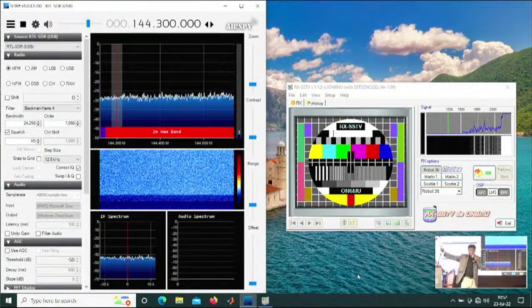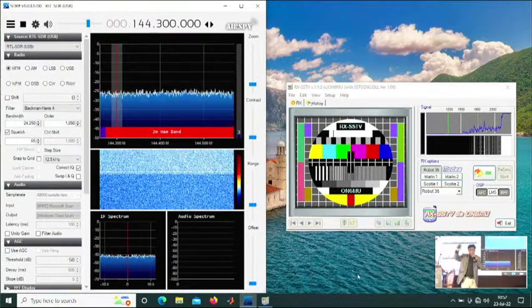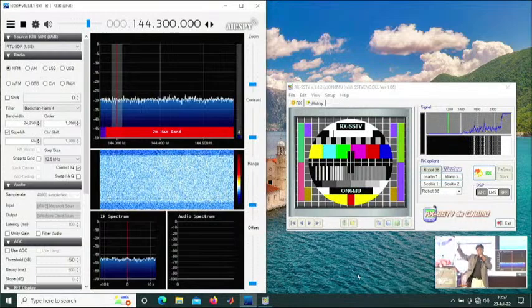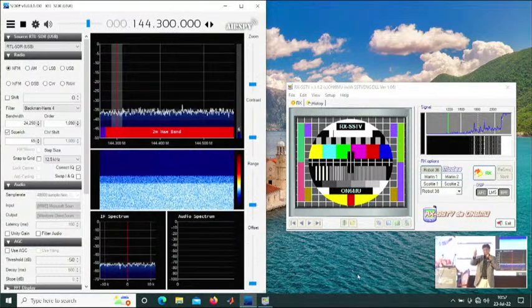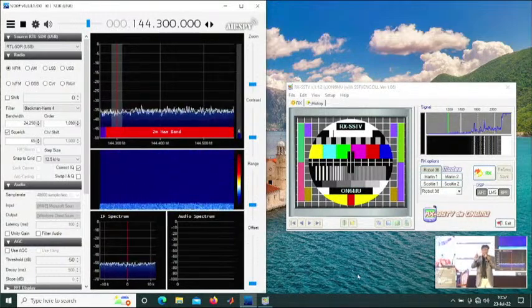And I can catch it on the public address system also, to give you a feel of how these modulated, transmitted signals are going to sound.